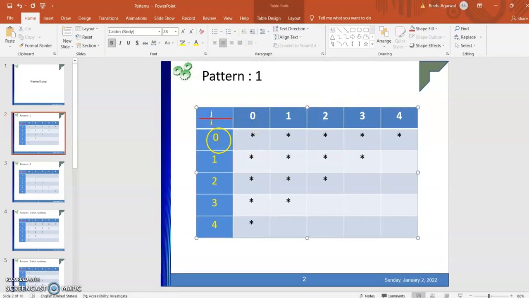Whenever the i value is 0, we are displaying 5, so j goes from 0 to 4. Then when i is 1, j goes till 3, one less. When i is 2, j goes till 2, 2 less. When it is 3, it goes 3 less. When it is 4, it goes 4 less, that is only 1. So like this, I want to create the pattern.